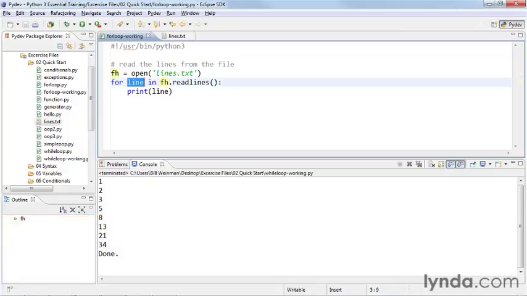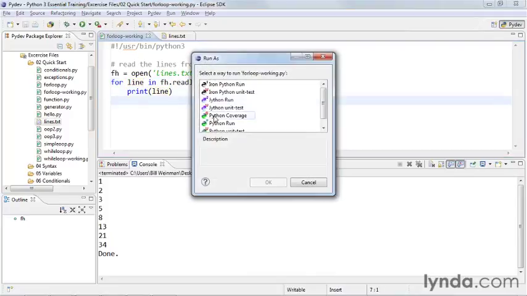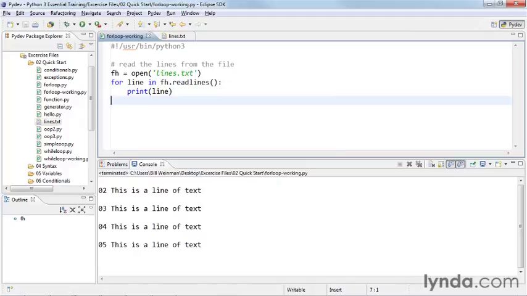Then for line in fh, that's the file handle, which is actually an object. And it has this method readlines, which is an iterator. And so for each time this fh.readlines is called, it will put the next value in the line variable, which will be the next line of text. And then we'll print it. So when I run it, we get these lines of text.